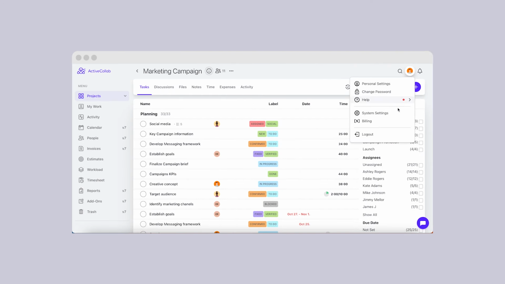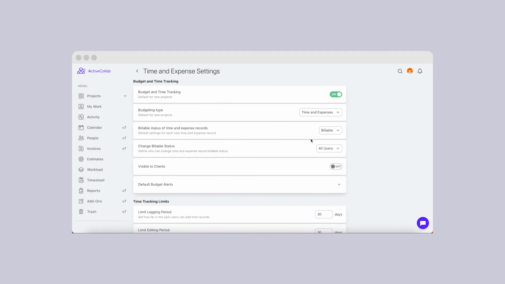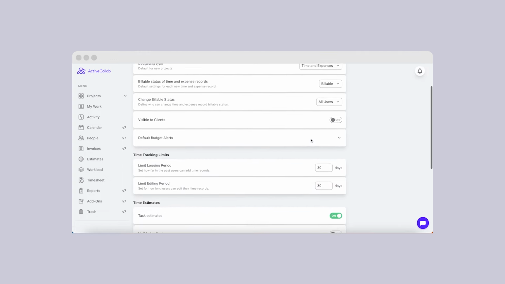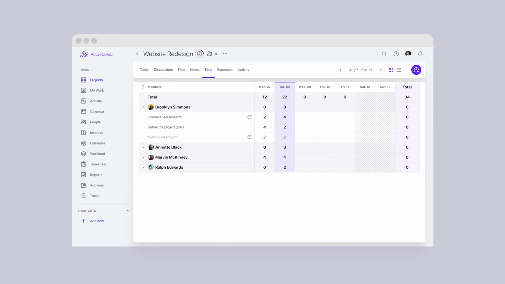Time tracking limits. We're introducing some new options that should lessen the possibility of making mistakes when tracking time. In the current activeCollab version, you can already limit the period of time to add or edit time records. This option should give the managers more control over logged time. For example, by limiting the ability to add time records to 5 days and editing them to 2 days, you'll ensure that the timesheet can't be changed after 1 week without the direct involvement of your management team.